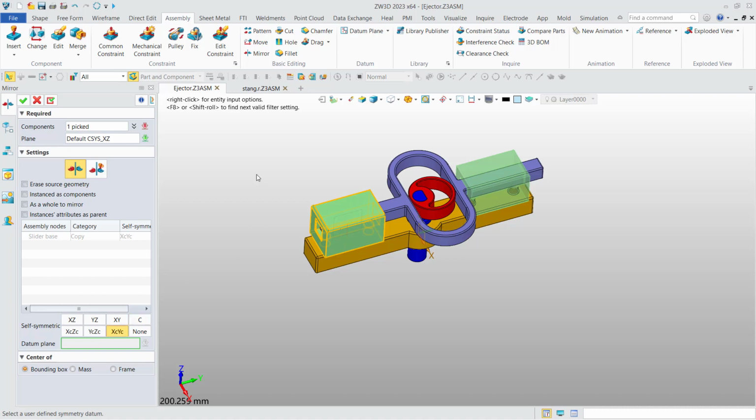And actually you can see there are more settings. For example, the first one is whether you want to erase the source geometry. Normally we do not check it. And the second one is similar to the pattern, whether you want to create a mirror feature or not.